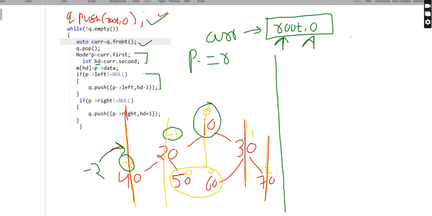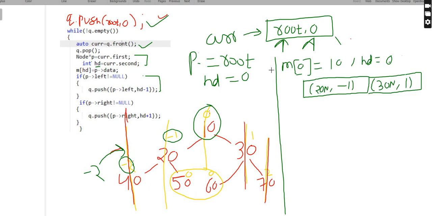Okay. Firstly, p will become root and hd will become 0. And now m of 0, when hd is 0. Now it will go to this. It stores the value with respect to that value in that node in the tree.